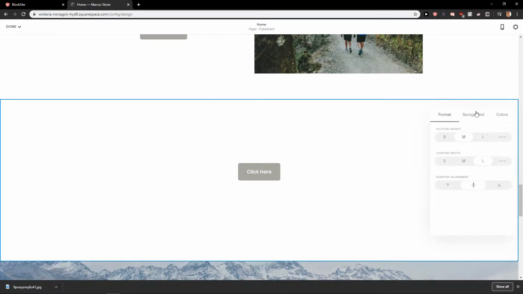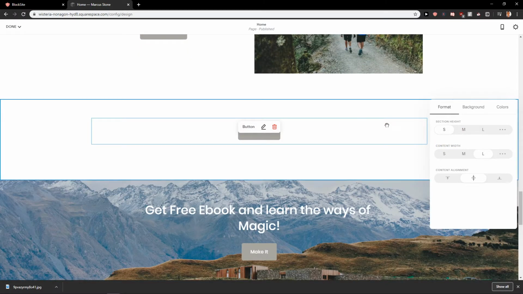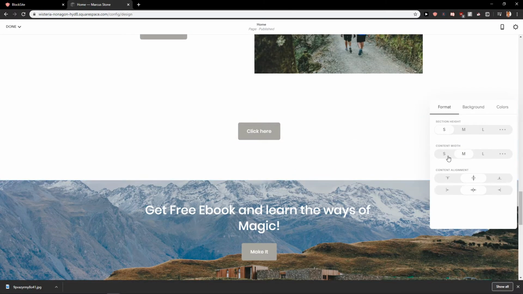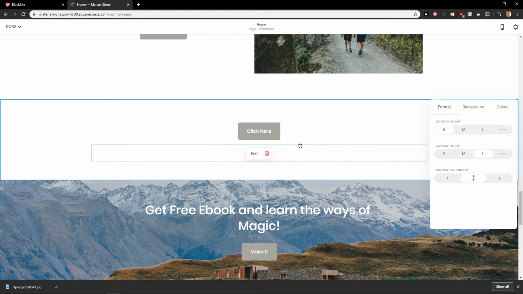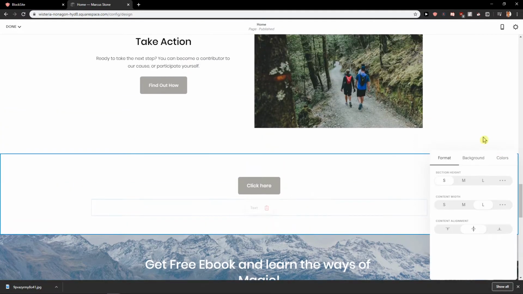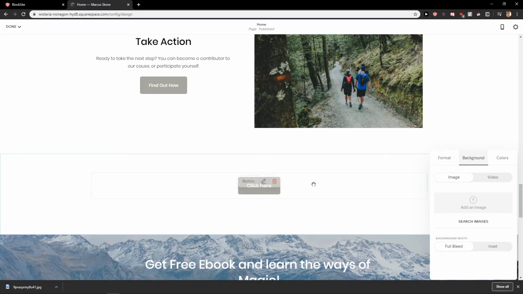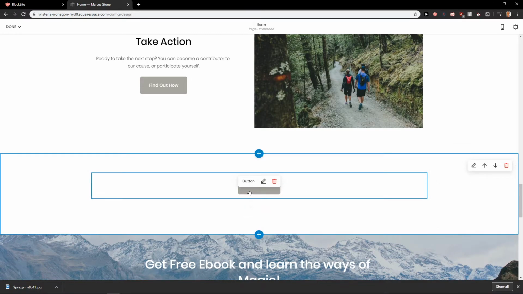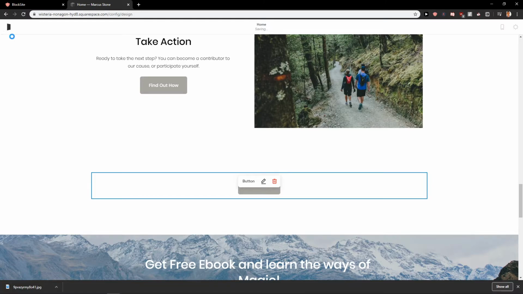When I'm going to click save, what I will also want to show you is when you're going to click here, you can make the section height really small and content width. If you're going to have a text here, you are going to make it a little bit larger. So when we have it, you can also add background color. How to change color of your buttons, this is another thing I want to show you. When I'm going to click here, done and save.